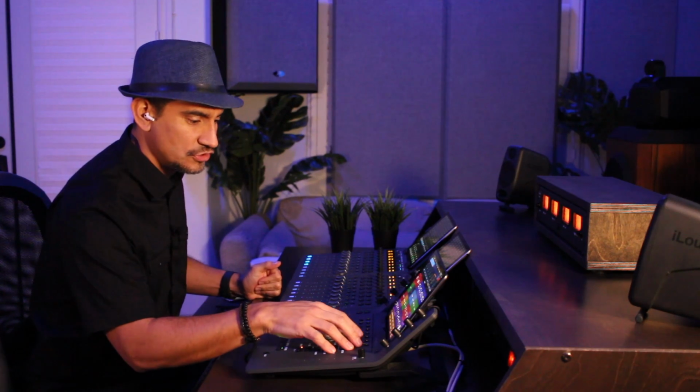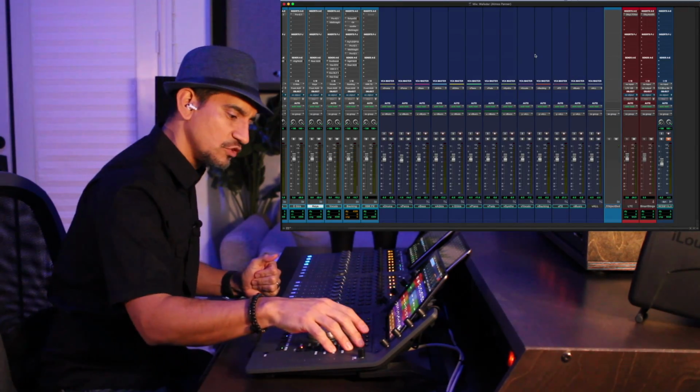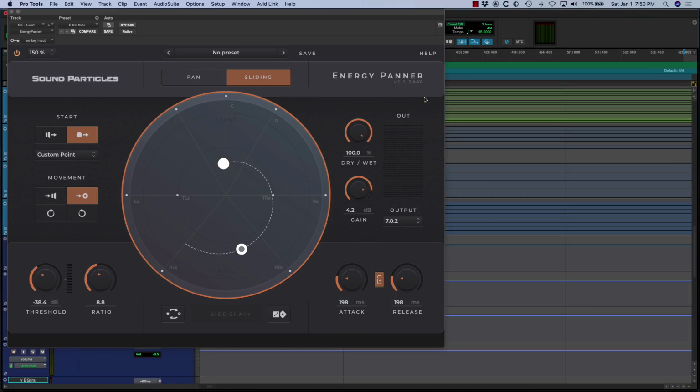And the first one that I want to show you is this one right here, which is called Energy Panner. Now, these plugins are developed and designed by Sound Particles. I'll leave a link to their website here below in this video. But basically, the concept is that you put this panner as a plugin on the track, and then you have a couple of options for your outputs.